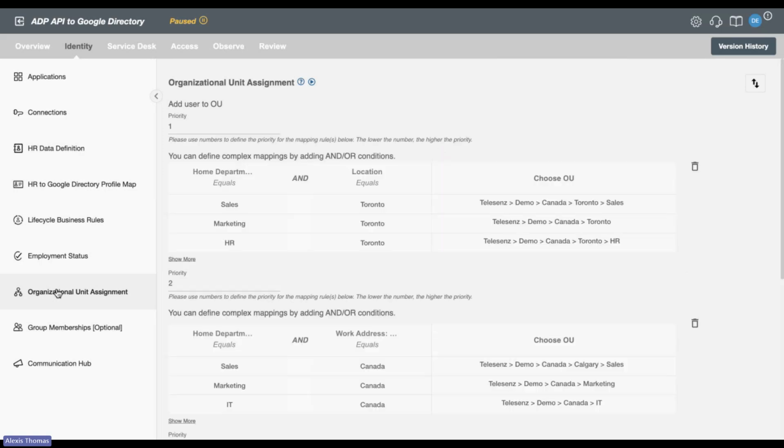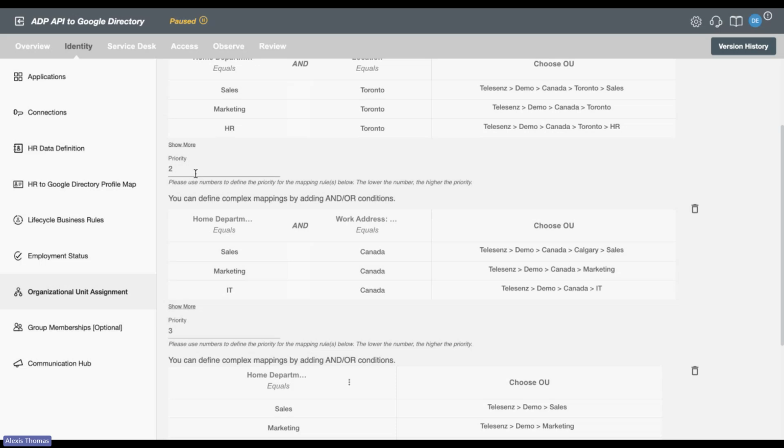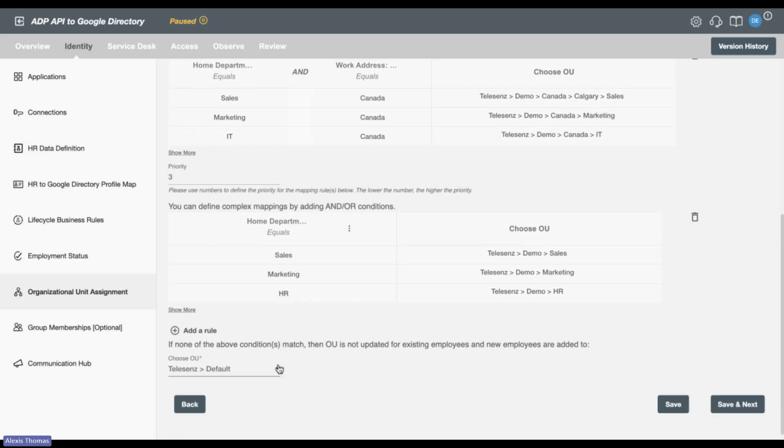Jumping forward to OU assignment, the way that we handle this is by rule sets and concept of priority. So what that means, let's say a new hire is coming in to your company, Hire2Retire will see that, and first thing they'll do is go to the first priority rule set. Is that employee in this department and this location? If so, place them in this OU. If none of these apply, we'll go over to that second priority rule set with the same logic, keep going down, and you'll see that it typically gets more general. Finally, if none of these rule sets apply, that employee will be placed into a default OU.